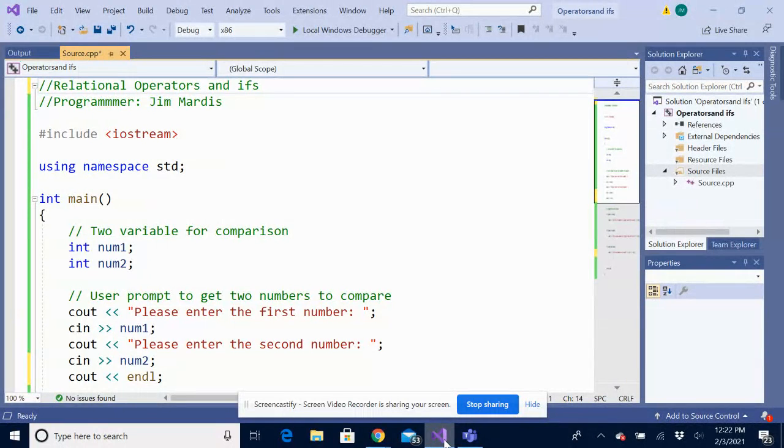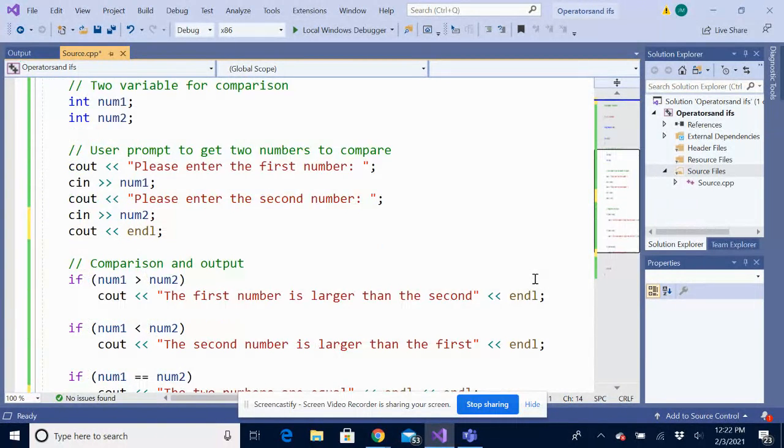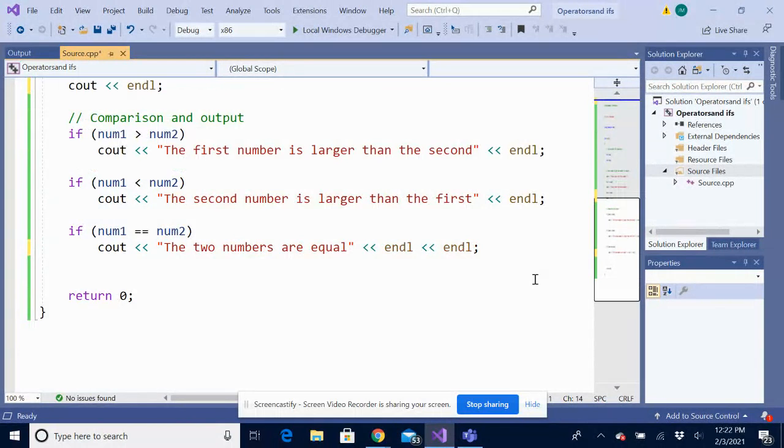I've got a simple program here that we're going to input two numbers into. Everything that you see right now on the screen you're used to. Standard template, iostream, using namespace std, int num1, int num2, and then I ask the user to enter the two of them. Now we start with the new stuff: comparison and output.